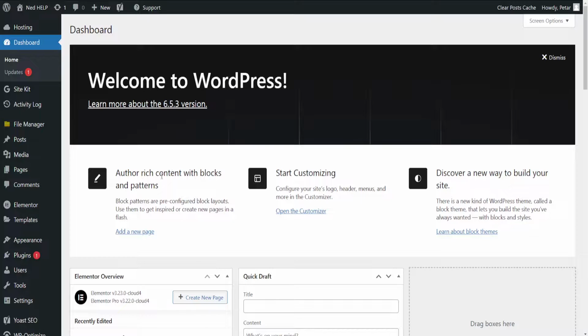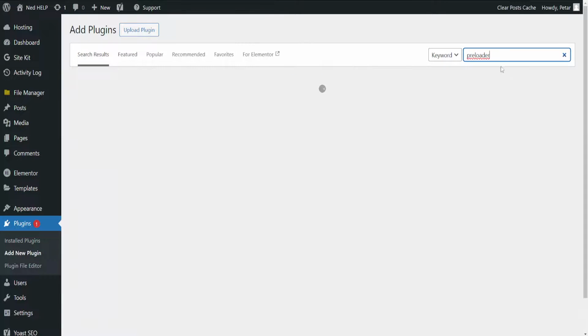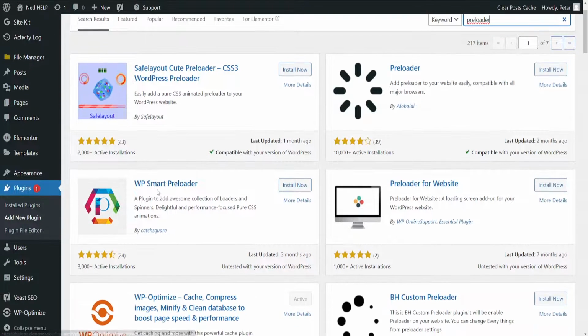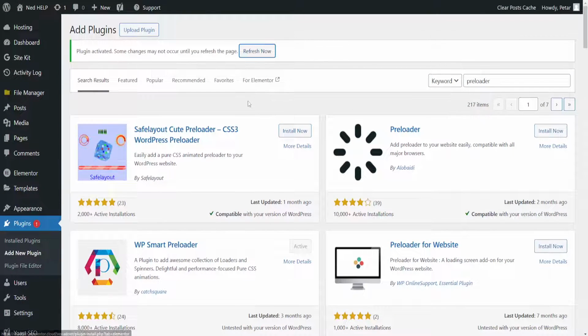Now right here, we'll hover over plugins and then add new plugin and just search for Preloader. I'll show you which one we want to get. So we will get this one, WordPress Smart Preloader. Click on install now. After it has been installed, just activate it and then refresh your page.